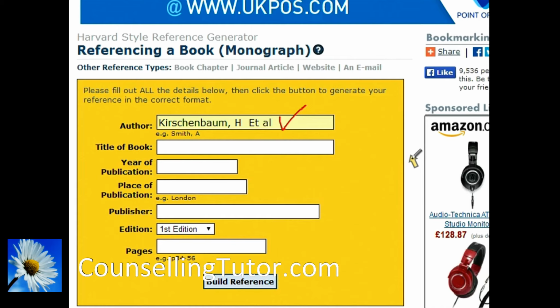And the book itself was edited by Howard Kirschenbaum and Valerie Land Anderson. The title of the book, well, that's easy. That's the Carl Rogers Reader. So we're going to put that in there. The year of publication is 1989.